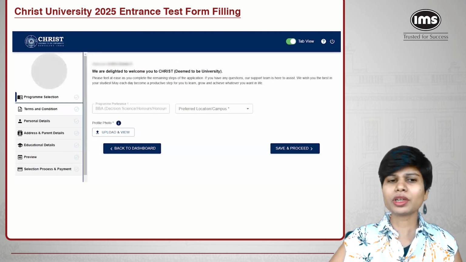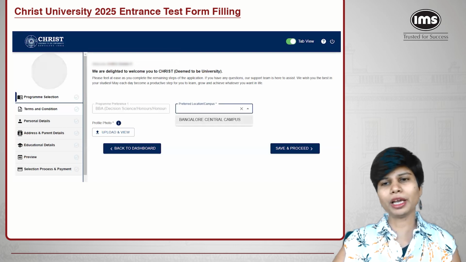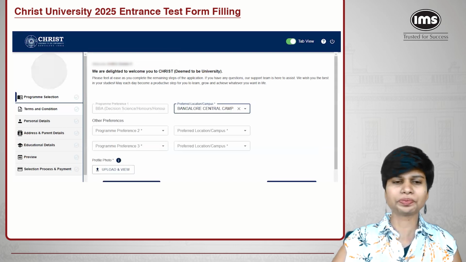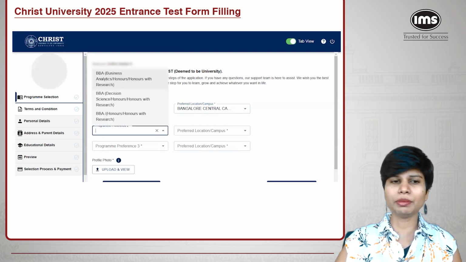So once you click on apply now, I have taken up this particular program as preference 1. And now I'm going to choose the preferred location. This particular course is offered to me only in the Bangalore Central Campus, so I choose that. I also have to select my second and third preference. They are mandatory, so please do not leave them empty.